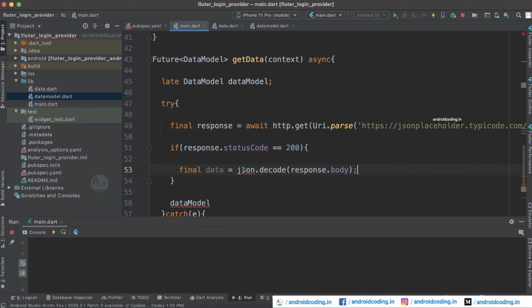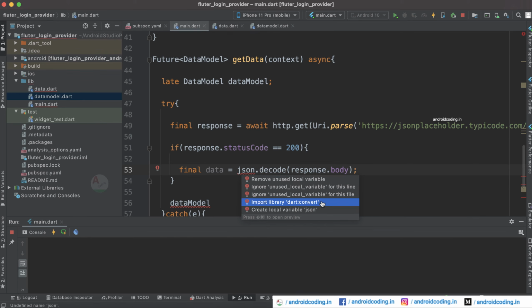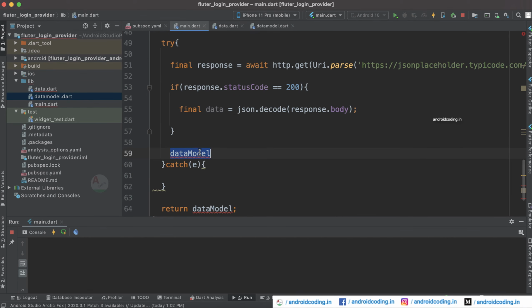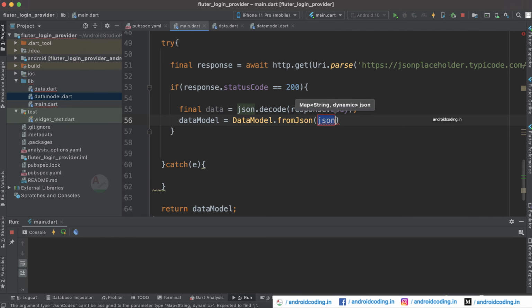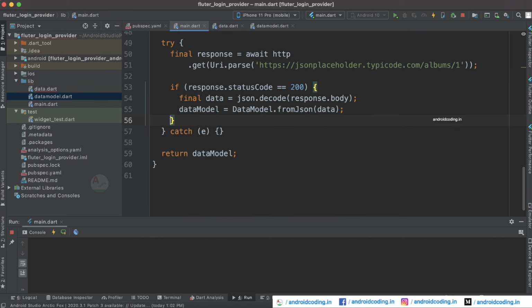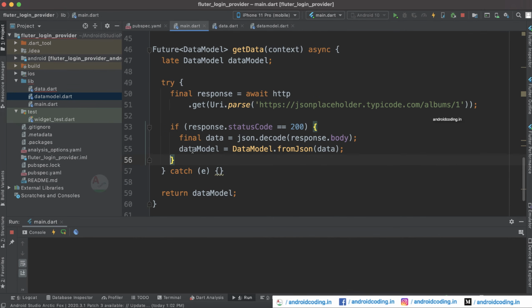And now try to import JSON here dot convert. We need to assign the information to this particular data model here. So data model equal to data model from JSON, and here you need to specify data here. So that's it, we have fetched the information and tried to set it to this particular data model here.